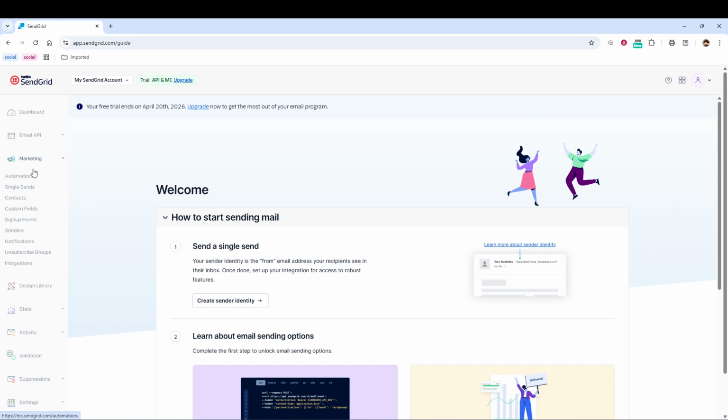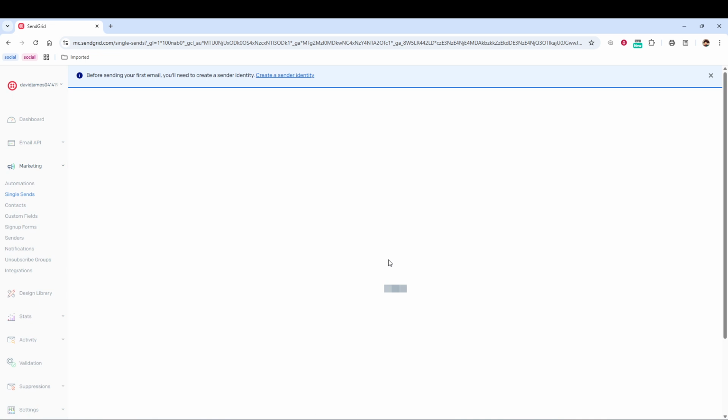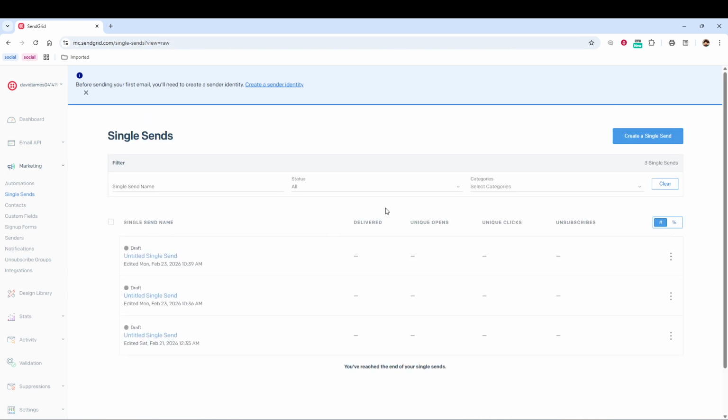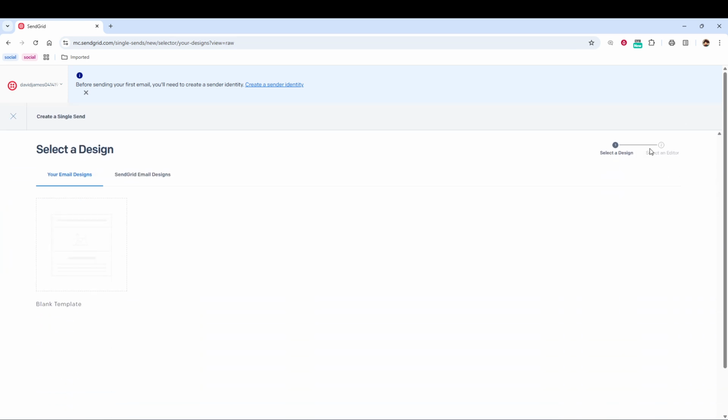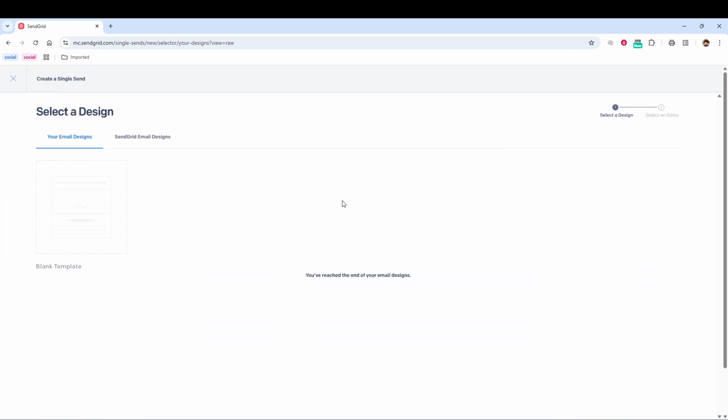Within the marketing area, look for an option called Single Sends. Single sends are perfect for one-off emails like announcements, promotions, or newsletters that you send at a specific time. Click Single Sends, and then in the top right corner of the page, click the Create Single Send button. This starts the process of building a new email.